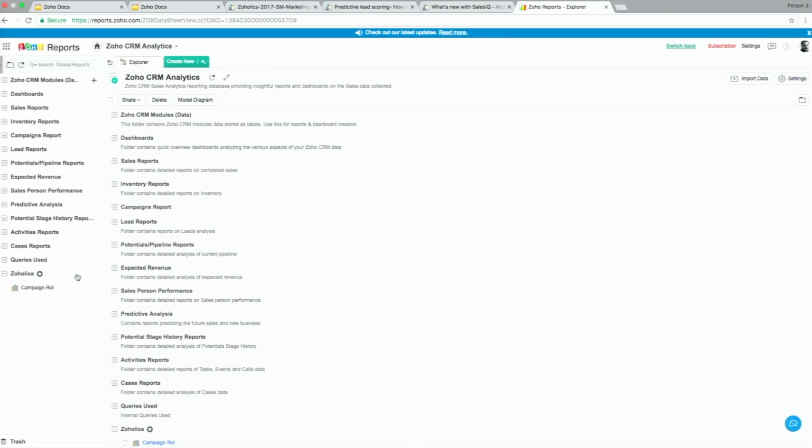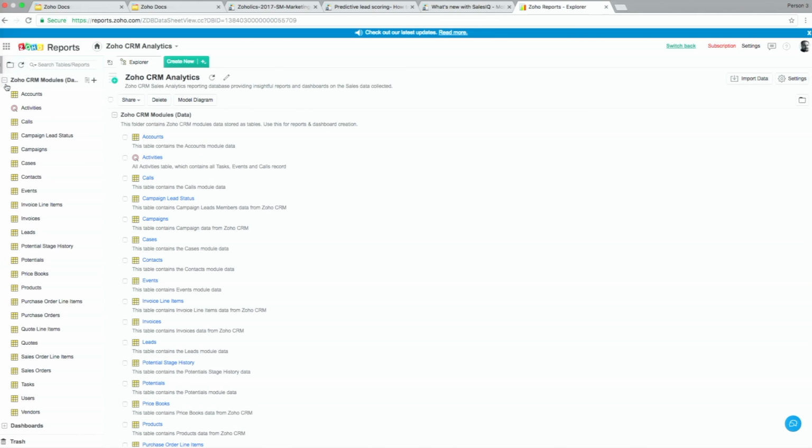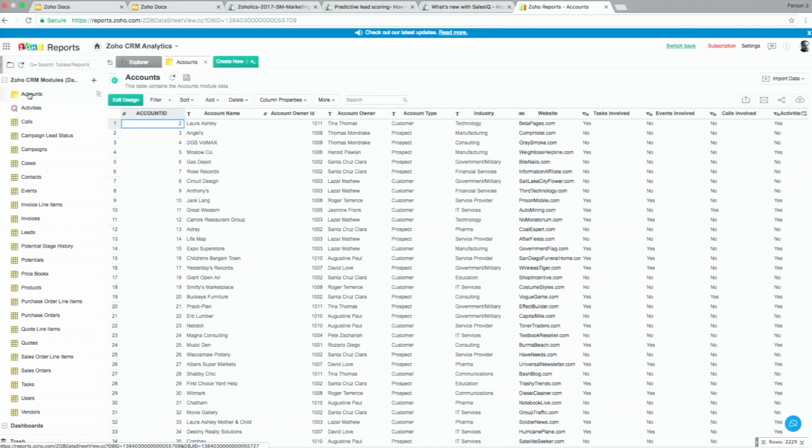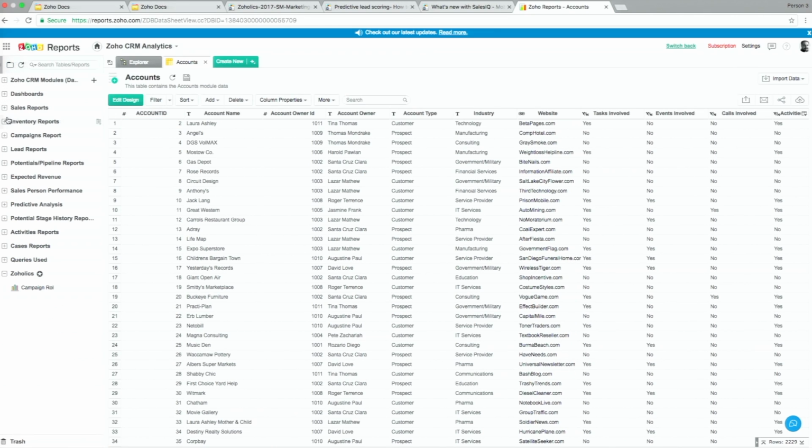As you can see, what you have here on the left-hand side is a panel or a tree that shows you the list of all the modules from where Zoho Reports is pulling in the data from Zoho CRM. And the view is going to be the same no matter which CRM you connect to. It's going to show you the list of all the modules on the left-hand side, and inside there, you're going to see the actual data that is pulled in from those systems. And then we have all the reports and dashboards organized.